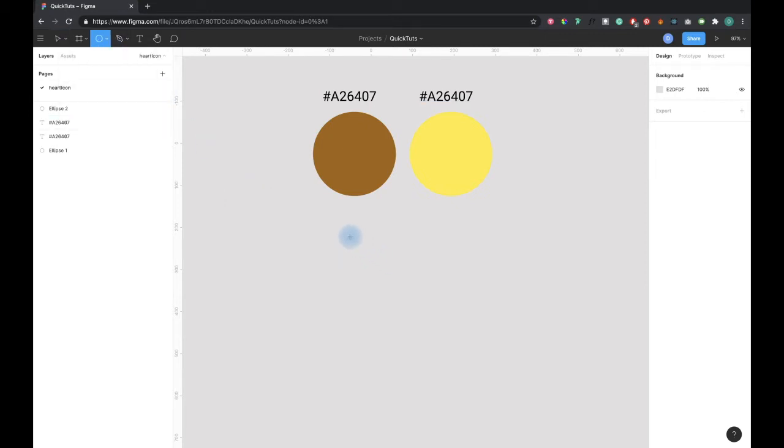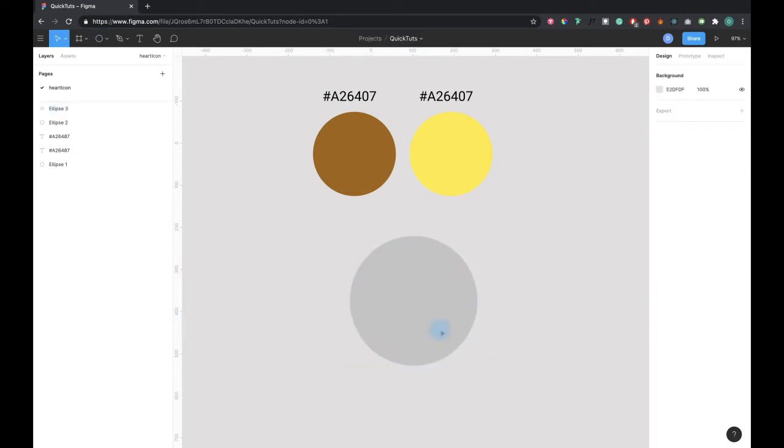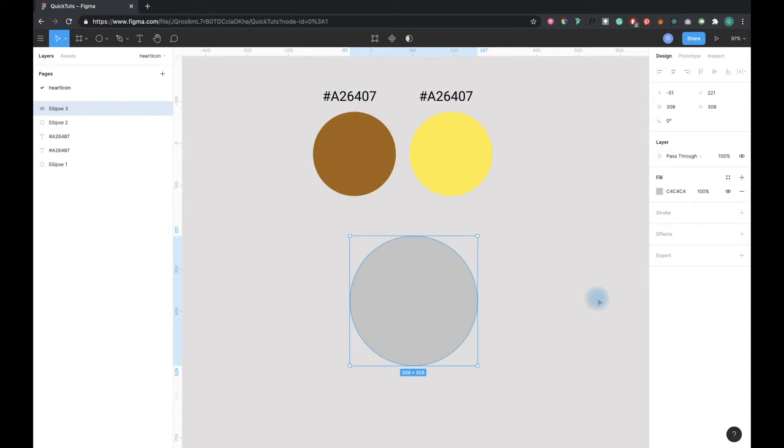Yeah, drag it. You see it's looking like an egg. So you have to hold down shift while dragging. So let's make the ellipse 300 by 300. No, I think I'll prefer 300. Yeah, that works. So then you select it.